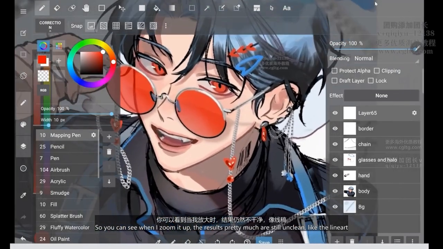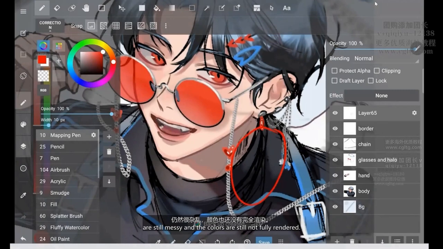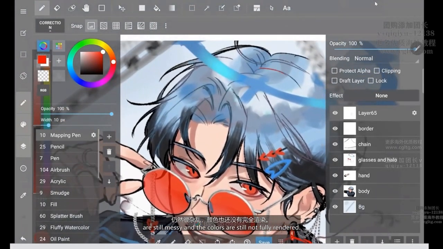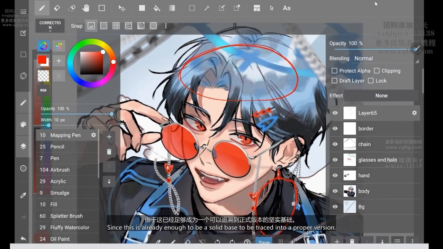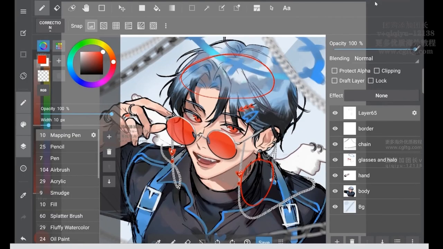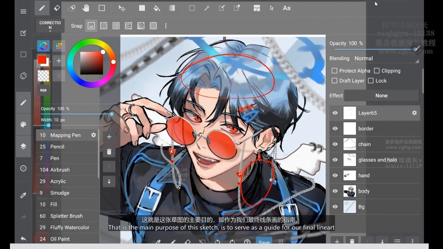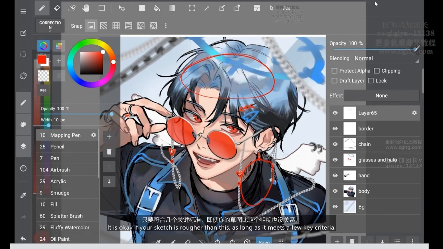So you can see when I zoom it up, the results pretty much are still unclean. Like the line arts are still messy, and the colors are still not fully rendered. But it is completely fine, since this is already enough to be a solid base to be traced into a proper version. That is the main purpose of the sketch, is to serve as a guide for our final line art and color. It is okay if your sketch is rougher than this, as long as it meets a few key criteria.